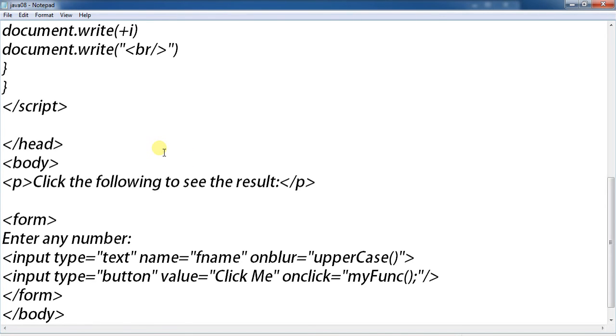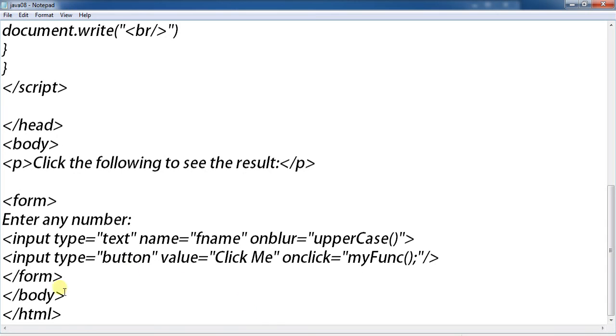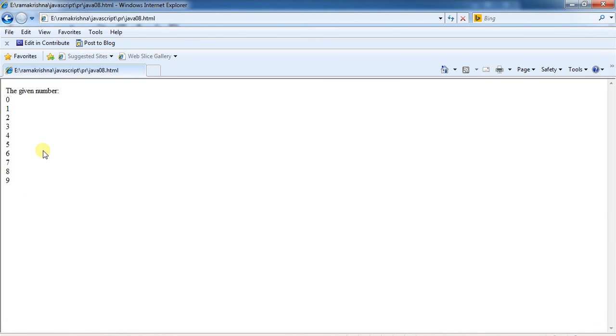Input type text, name fname, onblur uppercase. Input type button, value click me, onclick my function. Form close, body close, HTML close, totally displayed on the web page. For example, 20, click, 0 to 19 n natural numbers.